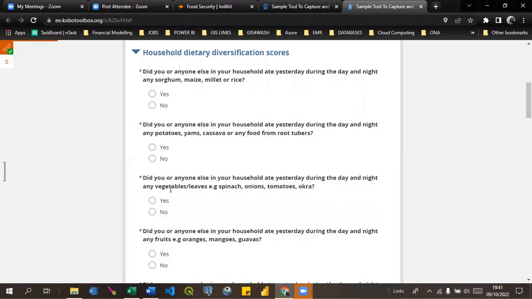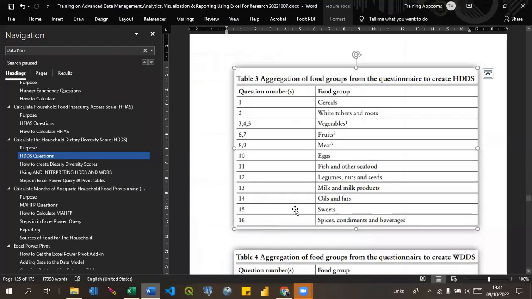Yes, Daniel. But I want to ask you something. Yes. Can't we use the food consumption score? What's the difference between these two? Okay, that's a very good question.